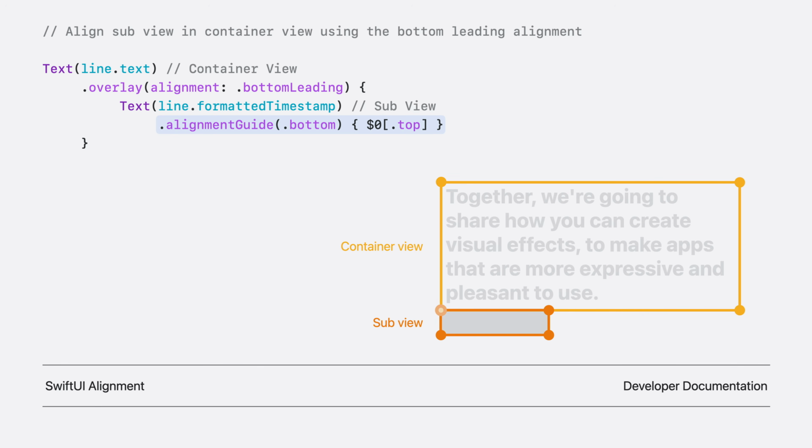There's more to this API. I can define my own custom alignment, and the closure gives me view dimensions so I can compute the point from the view's actual size. Check out the documentation on SwiftUI alignment for the full picture.